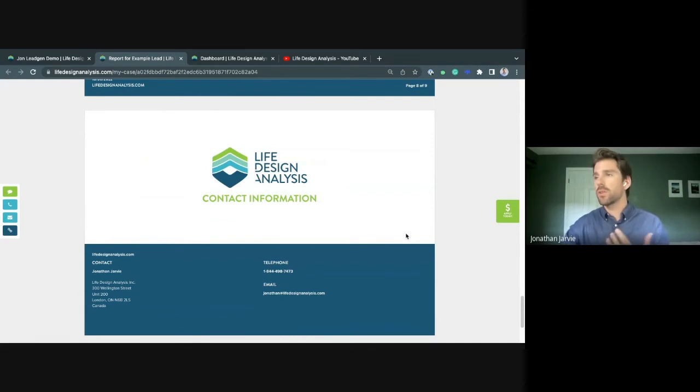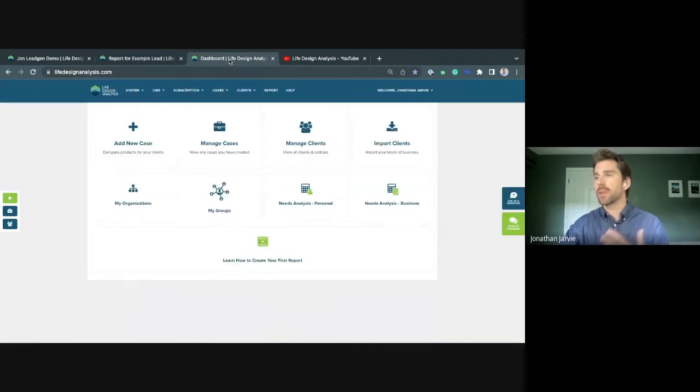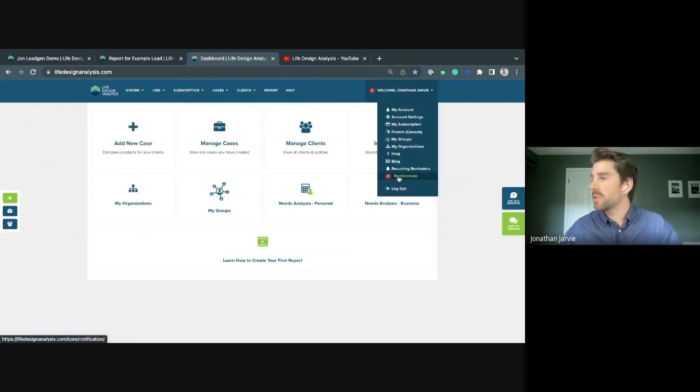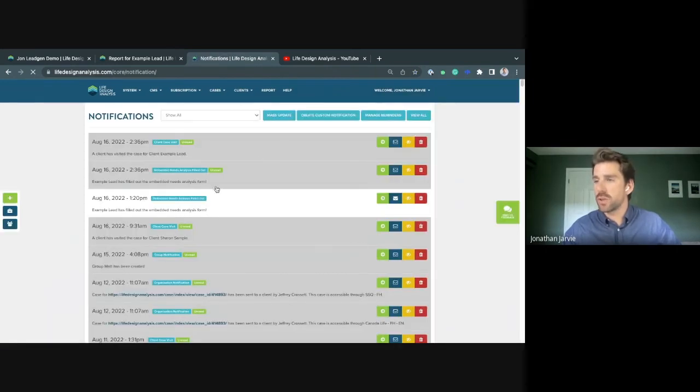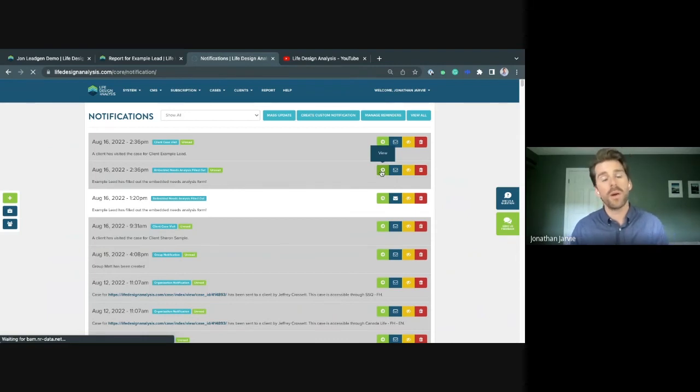Now, let's go back to the advisor view. All right, so we can see that when I'm in my account, I have 2 notifications. So when I go into my notifications, they'll be informing me that I have a new insurance lead. So right away, I can see that a lead has come in through Life Design Analysis, and I can view that insurance lead to see what was produced by the system for this client.